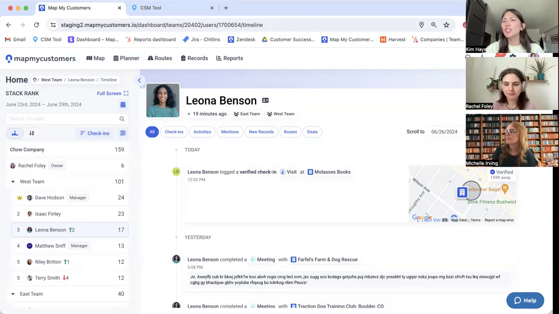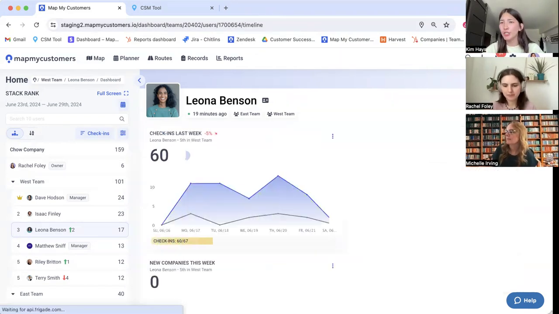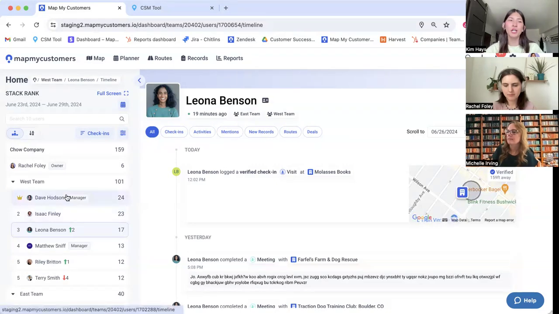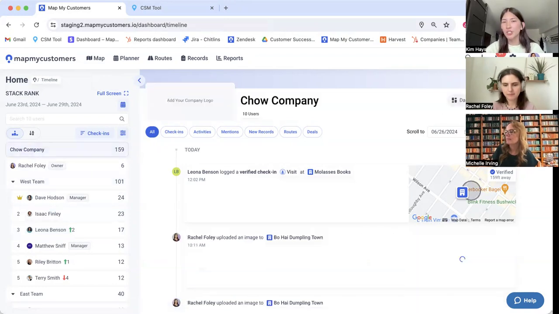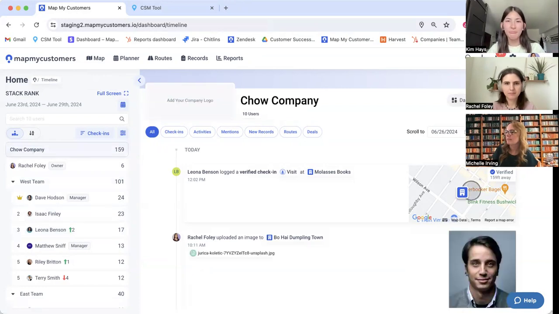To get to this view, I just toggled from dashboard over to timeline on a particular user, but I can do that exact same experience from clicking into the West team and seeing the West team timeline, or again, the organization as a whole, depending on my particular permissions.